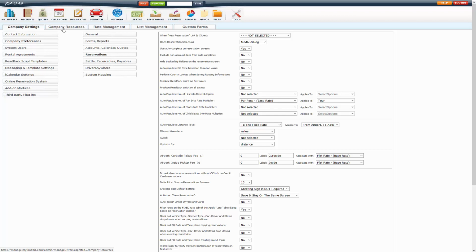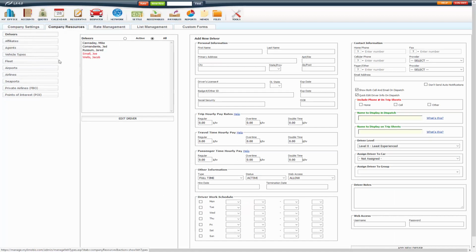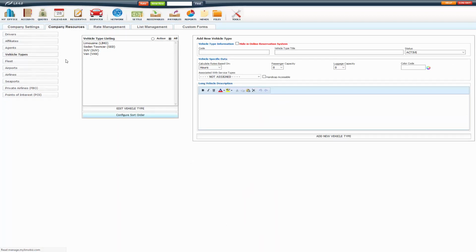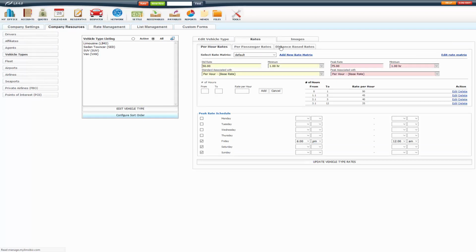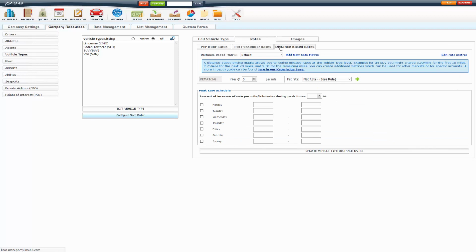Now to set up the distance-based rates, you go to Vehicle Types. That's under My Office, Company Resources tab, Vehicle Types. Each vehicle type is going to have its own distance-based price. Select the vehicle type you want, click Edit, go to the Rates tab, Distance-Based Rates tab, and select the matrix that you are going to be editing. In this case, I only have the default.